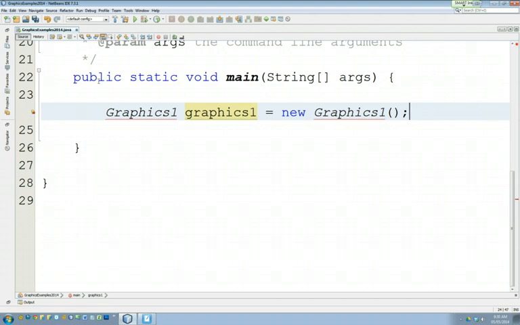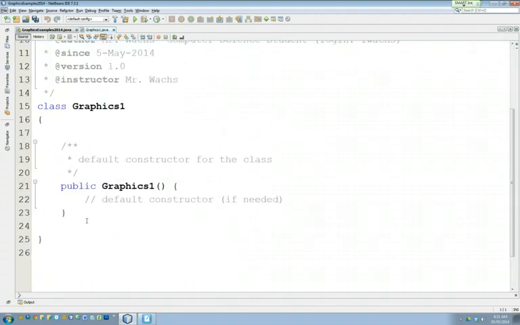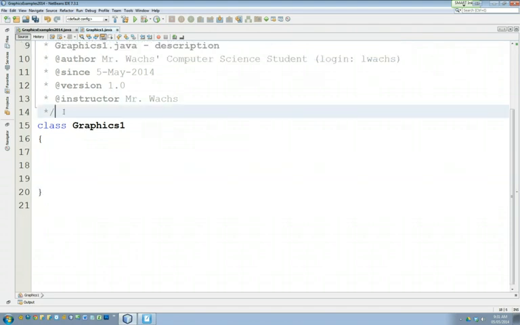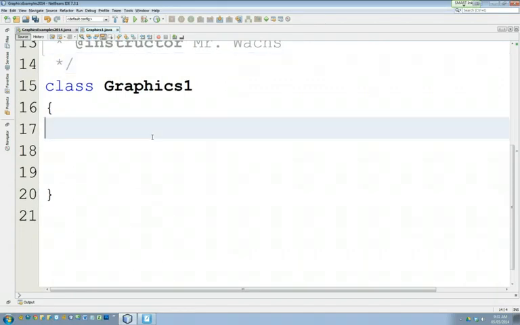Or, because Java recognizes that this class doesn't exist, you can actually use the light bulb to create the class. Now be careful when you use the light bulb that you click on the first option, not the second option. What would happen with the second option, I'll explain a little bit later. Okay? But make sure you create the one in the package. Yours will look something like that. You'll just say class graphics 1. Correct?